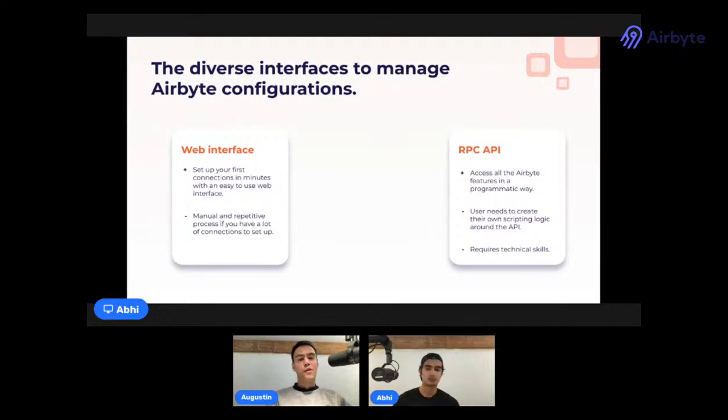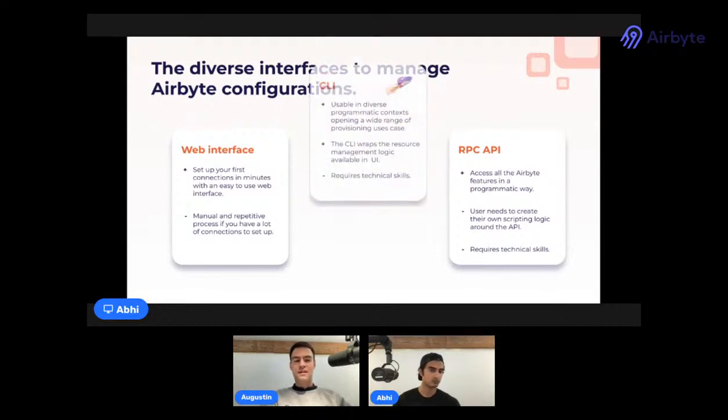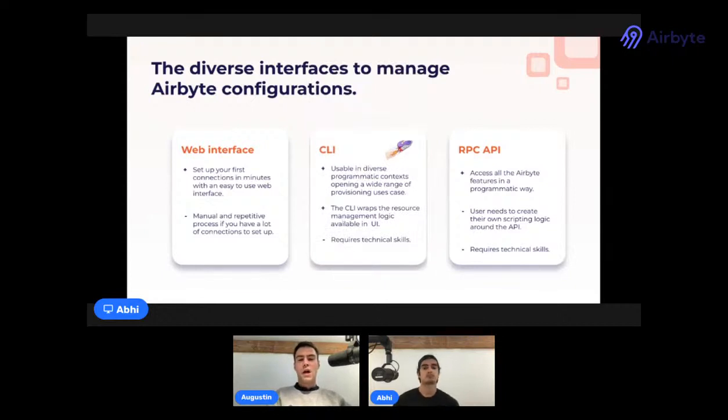This is why we also offer the RPC API, which is basically offering the same kind of feature as the web interface, but with a programming interface. So if you want to manage your Airbyte configurations with the RPC API, you need to write your own scripting logic on top of the API, which can be quite cumbersome, especially if we change the API sometime. So to fill the gap between these two interfaces, we worked on a CLI, which exposes a set of really easy to use commands to manage your Airbyte configurations from the terminal and with YAML files.